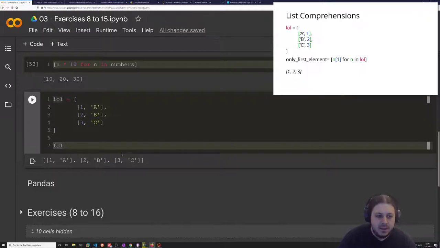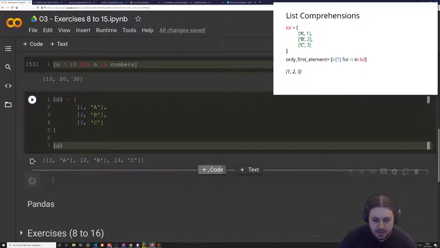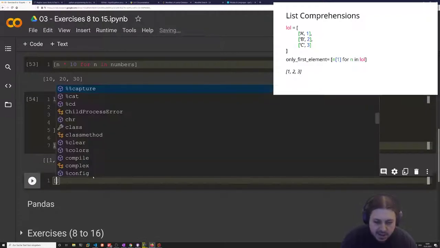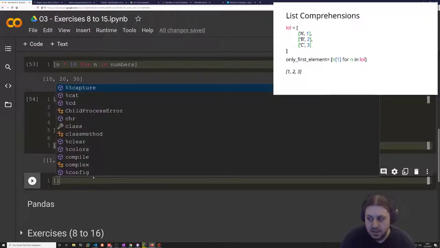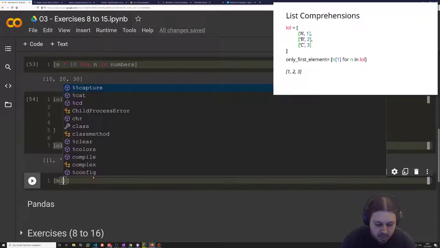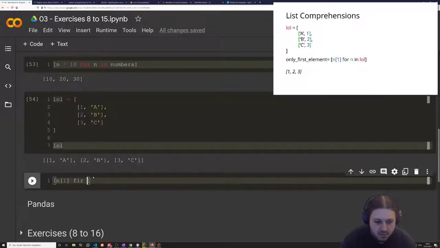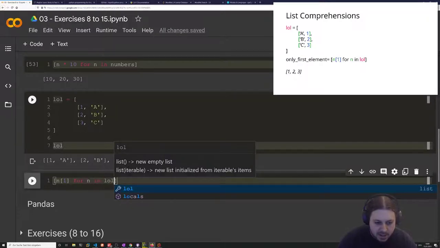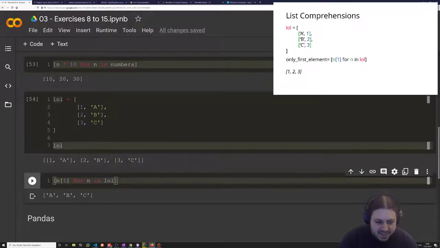Now let's say we want to create a new list again from this, but we only want, for example, the first element here, so the A, B, and C. So what we can do now is we can again write a list comprehension, and now we do the following. So we do n, and then we go with 1, for n in LOL. If I run this, we get A, B, C.